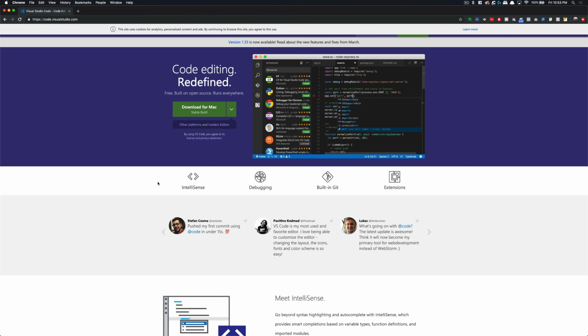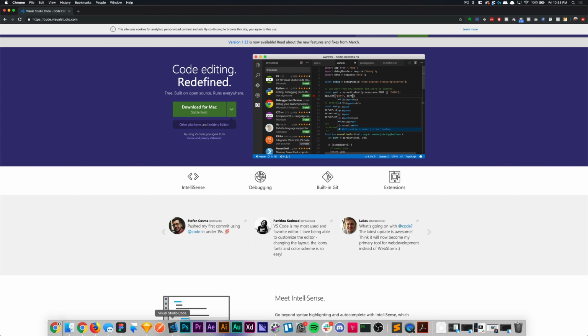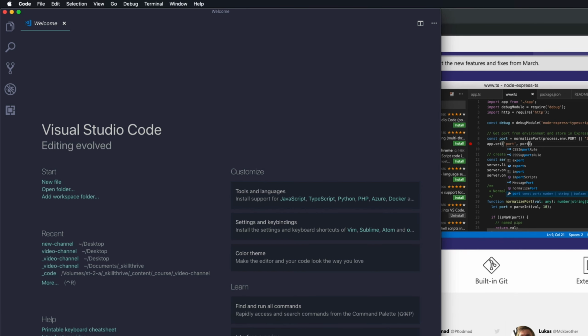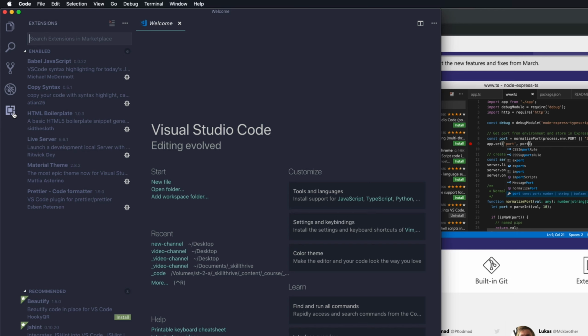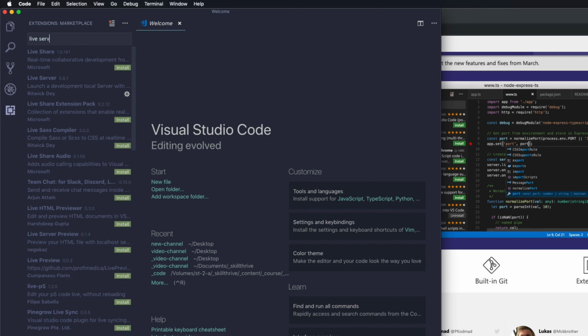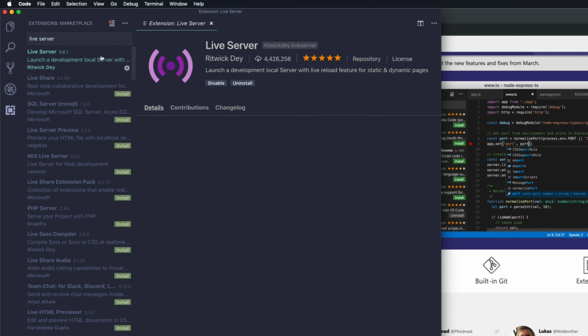So after you download that from code.visualstudio.com, let's open up Visual Studio Code. Once it loads up, come down to this icon, and this is where you can install extensions. The first one I want to install is Live Server. It's going to be the first one here. I'm going to click on this.